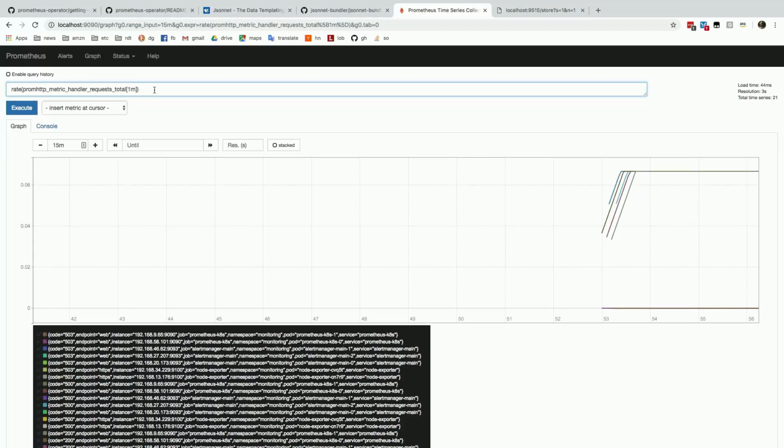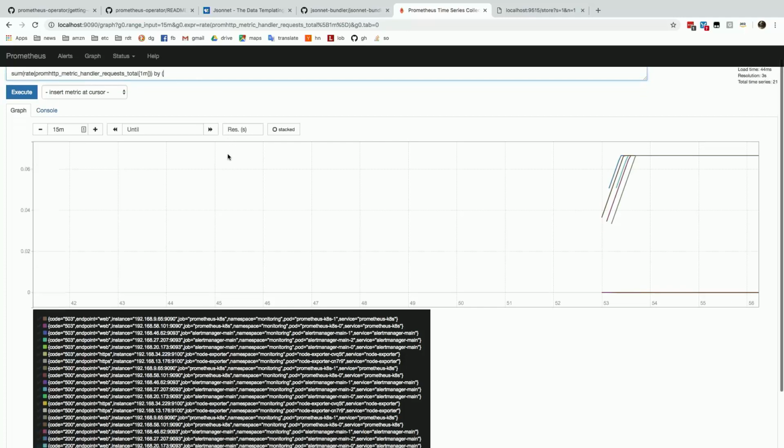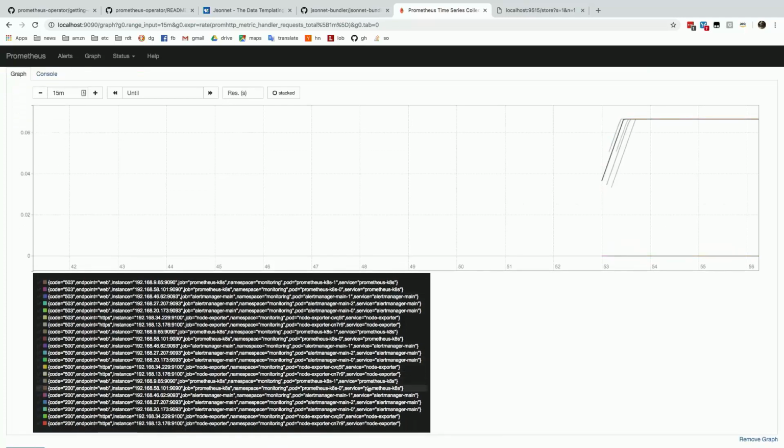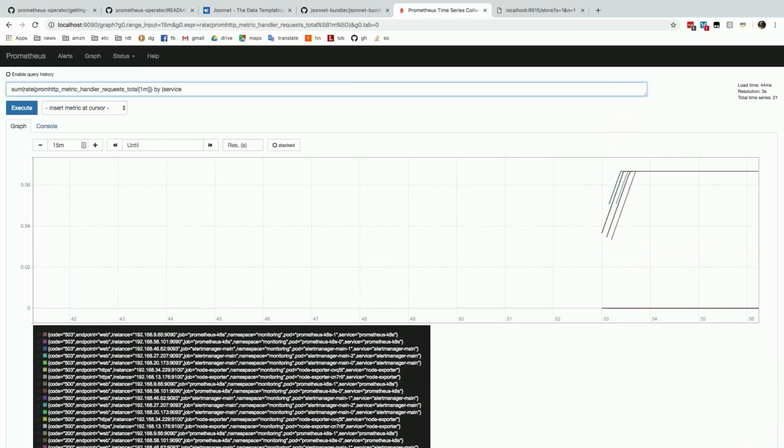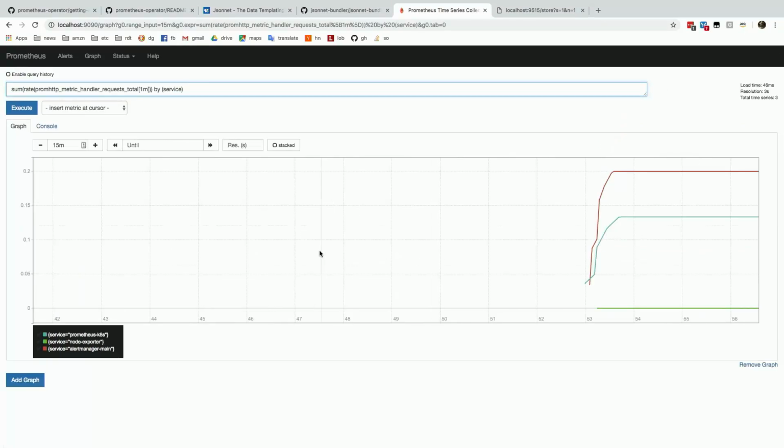And then I'm going to do a little bit of aggregation. So I'm going to sum by, let's try service and see if that shows us anything that we want to see. Okay, so it looks like we do see Prometheus Gates, we see Node Exporter, and we see Alert Manager.